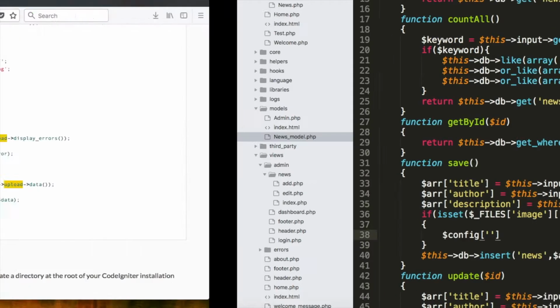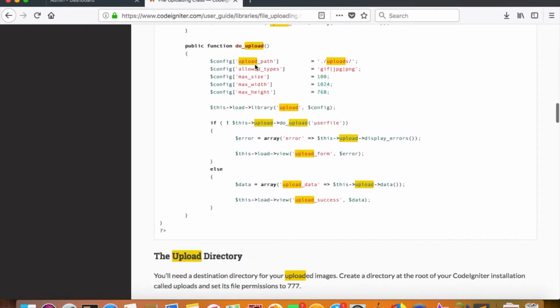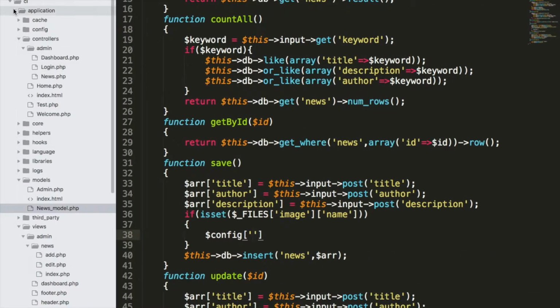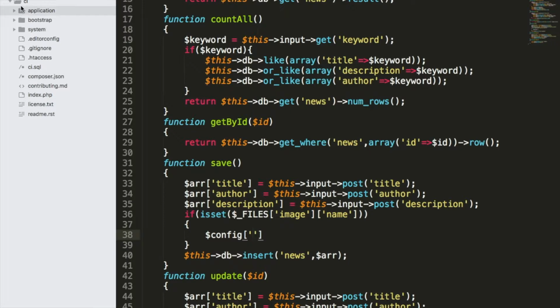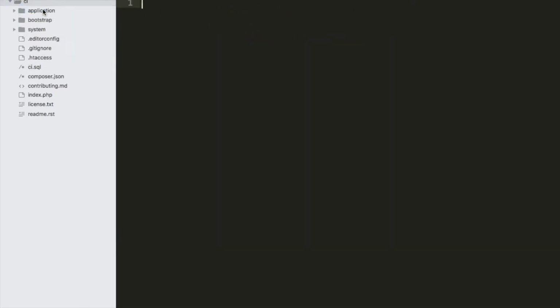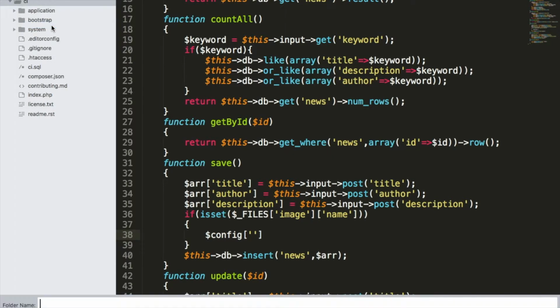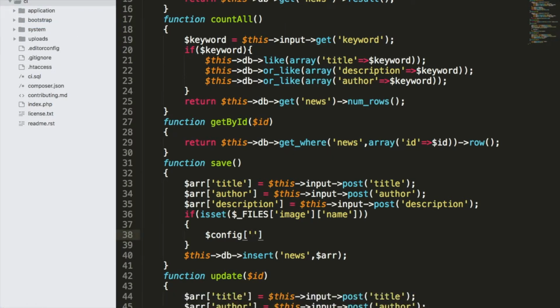The first configuration is my upload path. Where do I want to upload my image to? So we can create a folder inside our CI. So let's just create a folder, not a file, a folder, and let's name it uploads. This is the folder where we want to upload all of our images of the news.